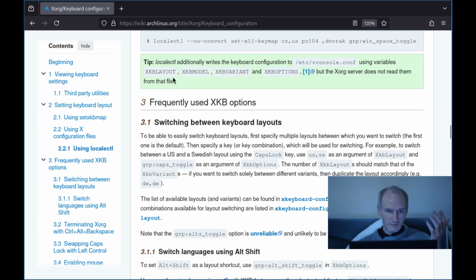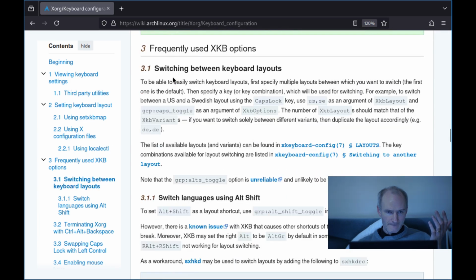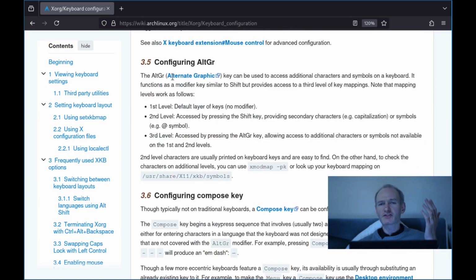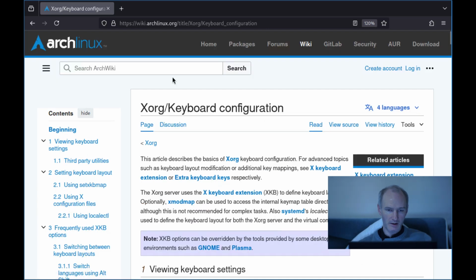So there's a load of different ways, and then you can switch layouts. It's just so much stuff. Well done, Arch Wiki. You covered everything, but I don't care about everything. I just want a Great British keyboard.